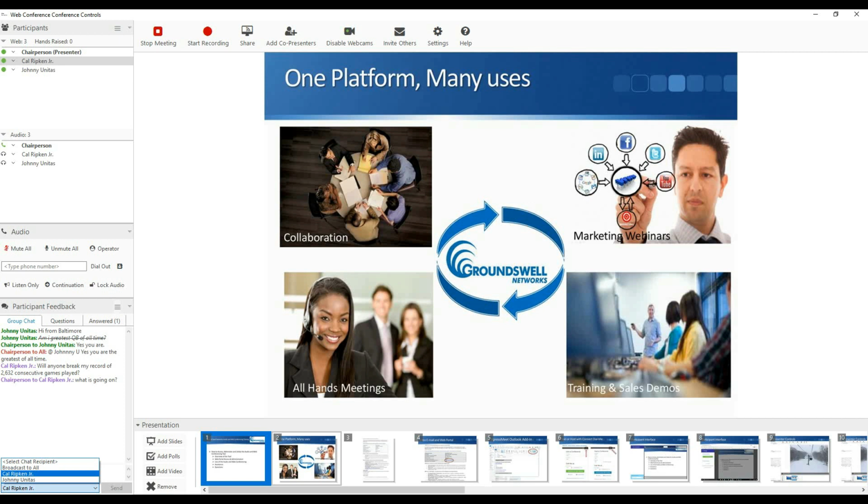However, as a participant, when I chat, everyone will see my answer. I don't have the option to chat directly with the chairperson. I just chat, and it's to the entire audience.